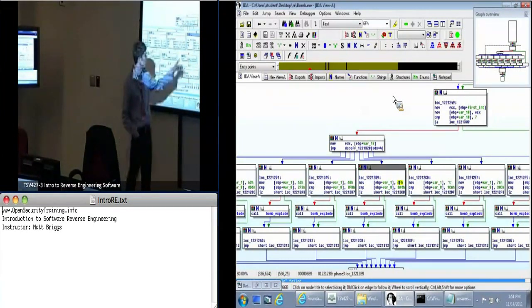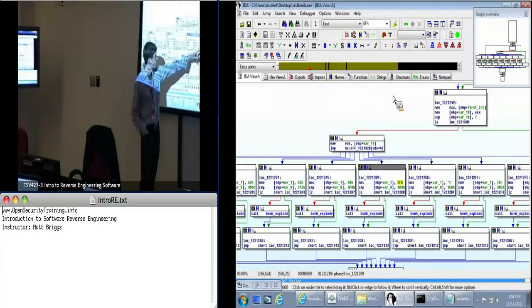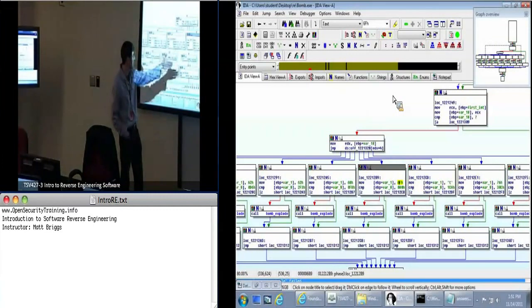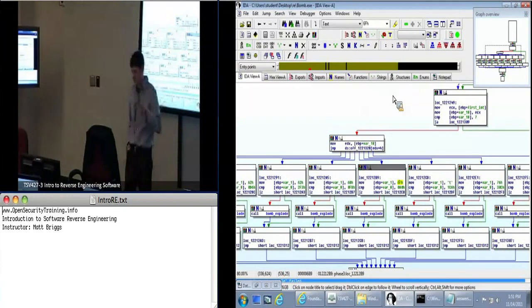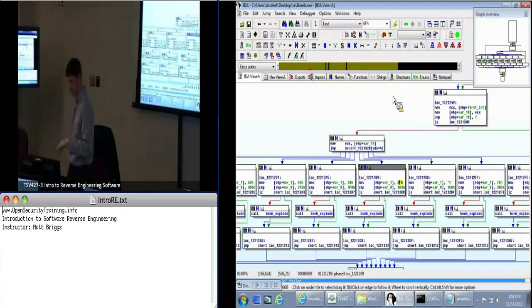Okay, so we're moving something into bar 1. We don't do anything with it. We just move this thing into there, and then we do this comparison. So bar 8 was our second integer, the third input in the string.